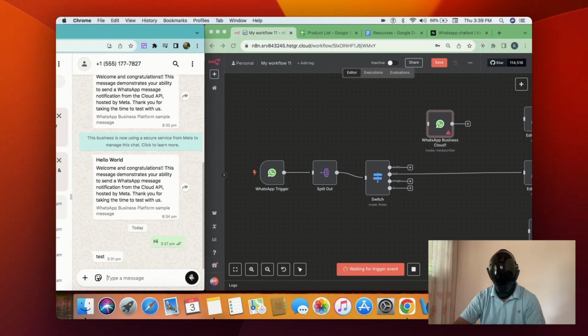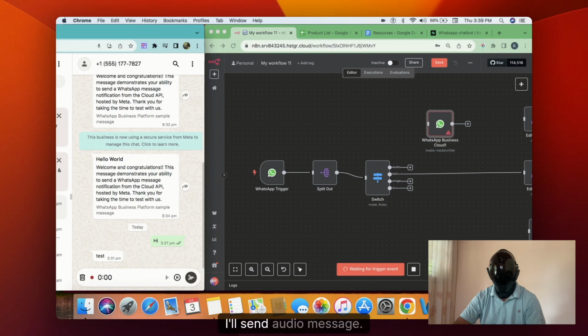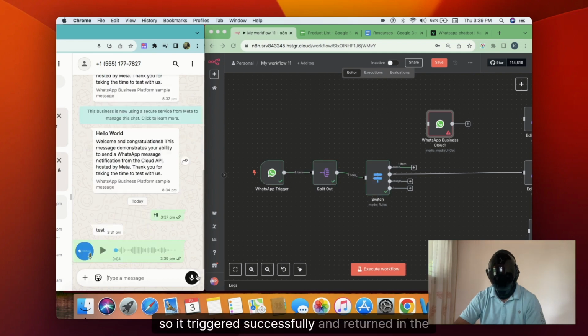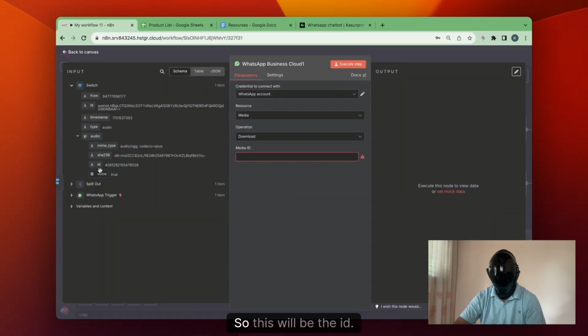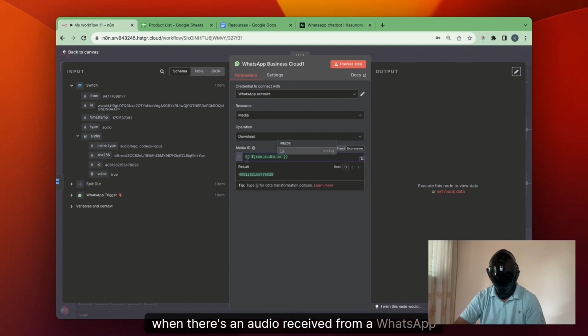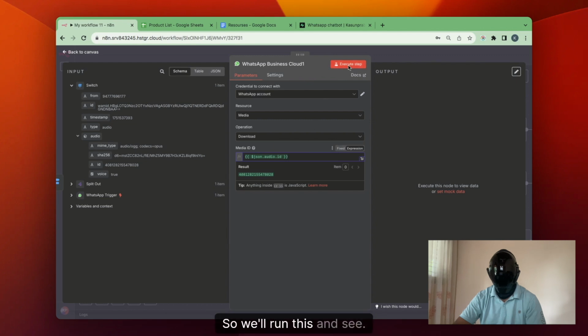Okay, it's waiting for the trigger. I sent audio: "Hi, are you open today? And what's your most selling cake?" Yeah, so it triggered successfully and returned the audio route. Now let's connect this and get the ID. So this will be the ID. When an audio is received from WhatsApp, it will be stored in the WhatsApp Meta servers. So this is the ID to find the location of that audio, so we can download it. So we run this and see.